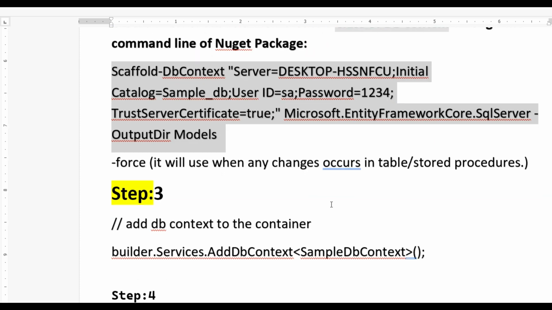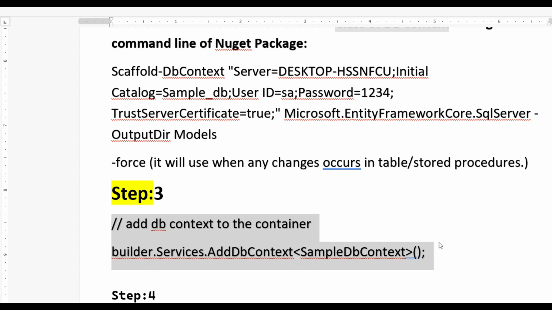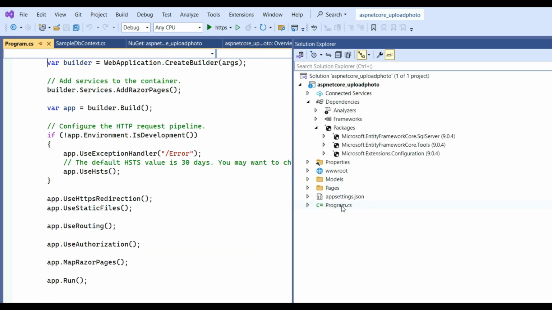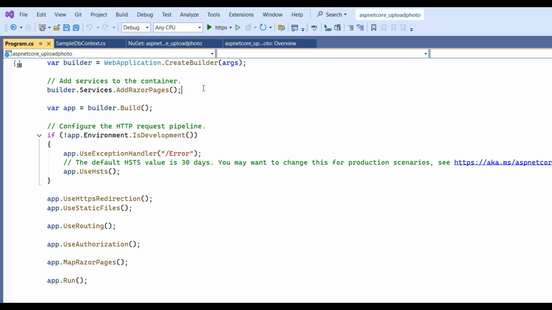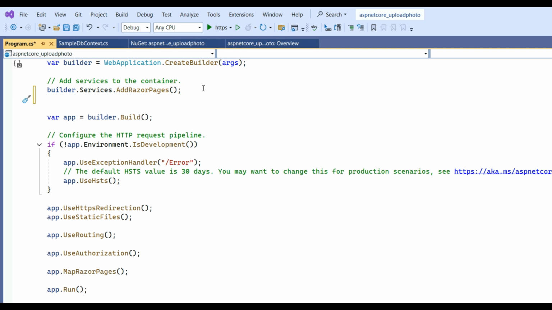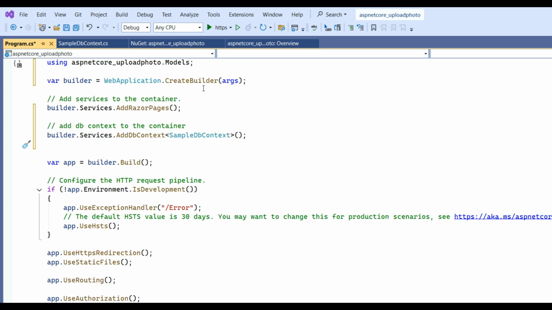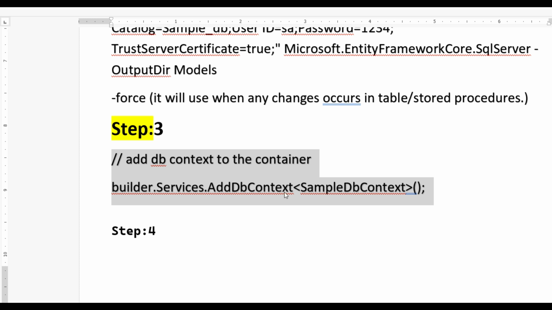Now the third step is to add the DbContext, which you have made as the SampleDB context, to the container in the Program.cs file so that it can be accessible. So go to Solution Explorer, then Program.cs. Here, after the add services to container section in Razor Pages, whenever you create a service, you need to add it in the Program.cs file, so your service will be available for this application. Now you have added the DbContext to the container.